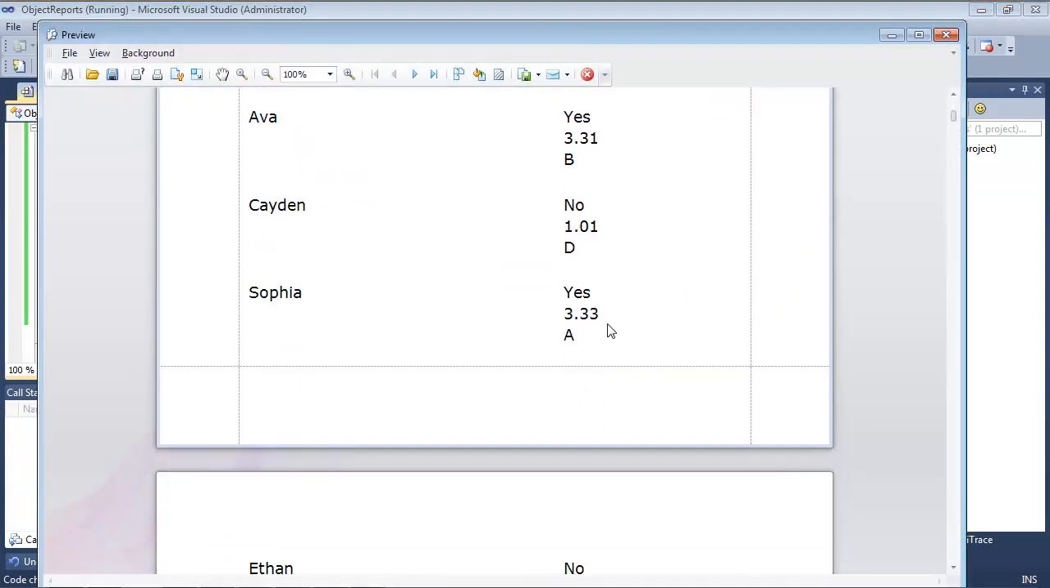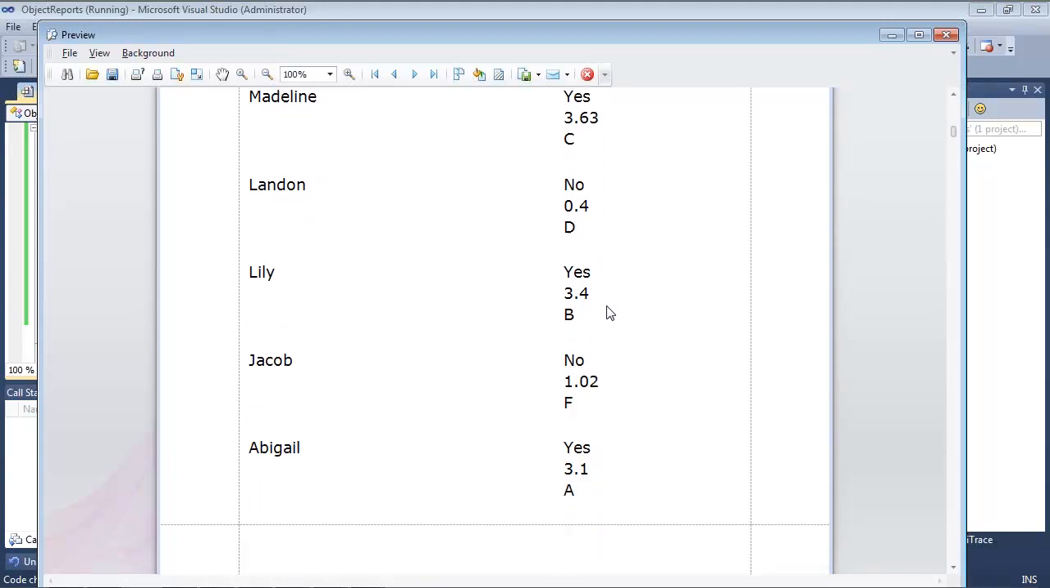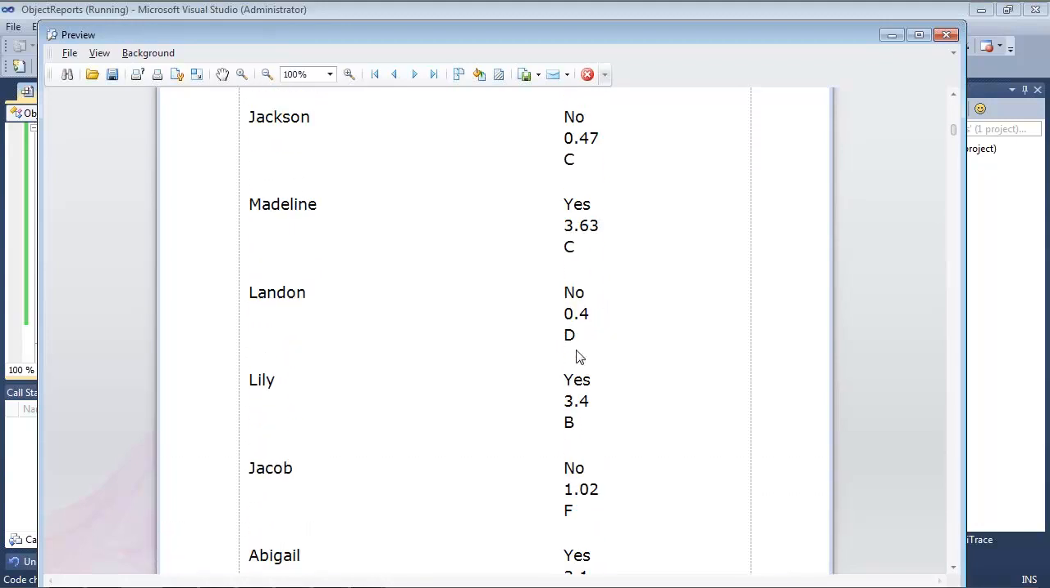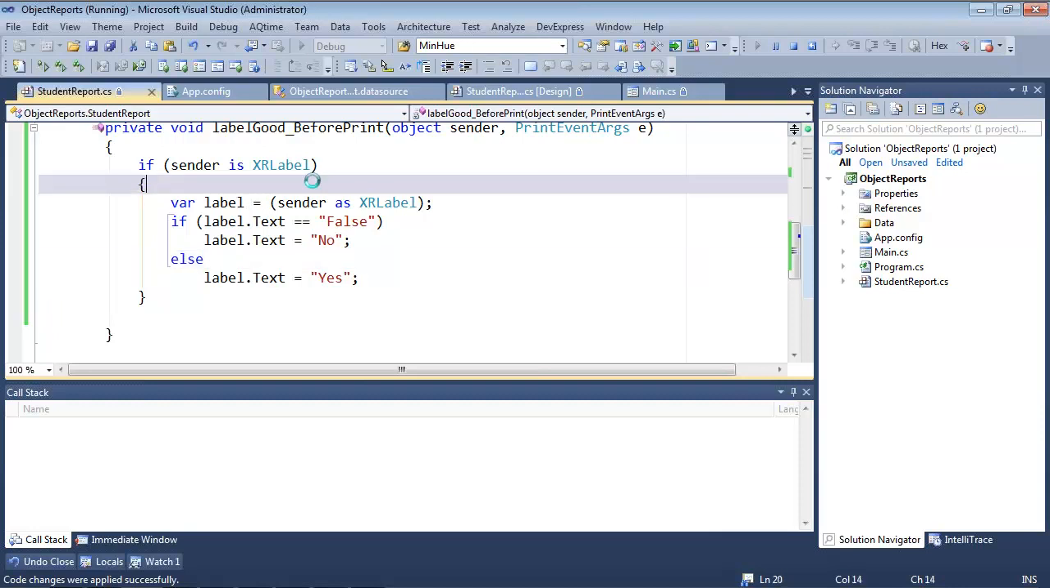See that? Pretty spiffy, I think. Now, what if you want to be more granular and you want to say, hey, look, if their GPA, if they have an A and their GPA is D, or you want to access other information? Notice that in the before print event, you have access to all sorts of things, right? Let's do something even more interesting.